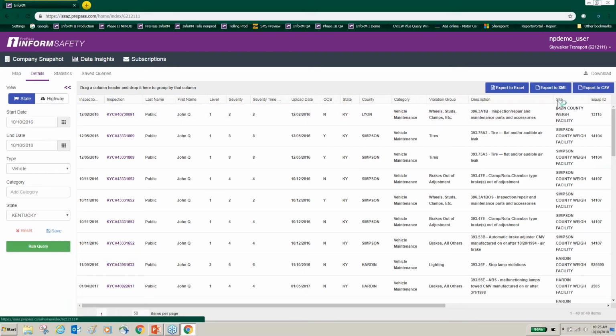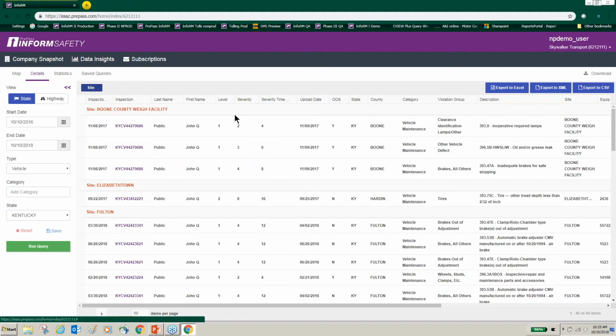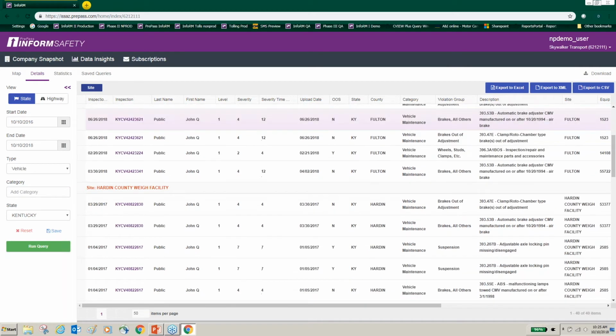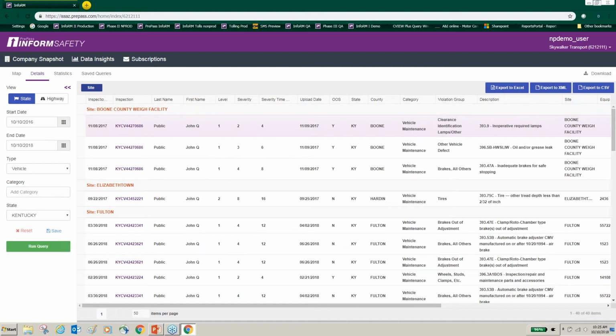Let's take the site. We saw Simpson County. If I just grab my site column header and plop it into this gray bar, my data is automatically, literally with a click of a mouse, sorted by Kentucky, by weigh facility for the last 2 years. So it's very simple to see exactly what's going on. If I want to add another layer, I can do that as well.